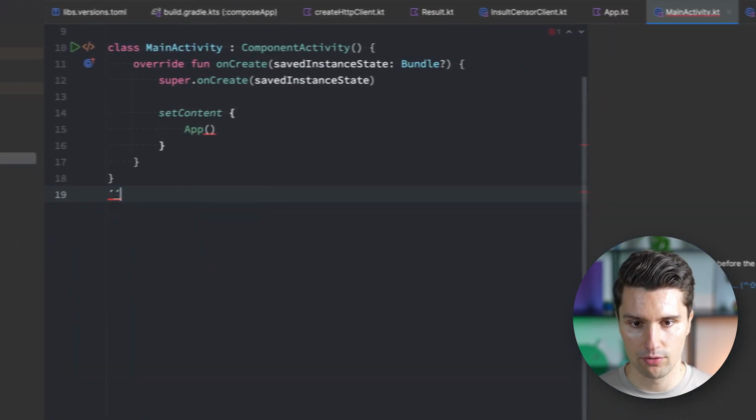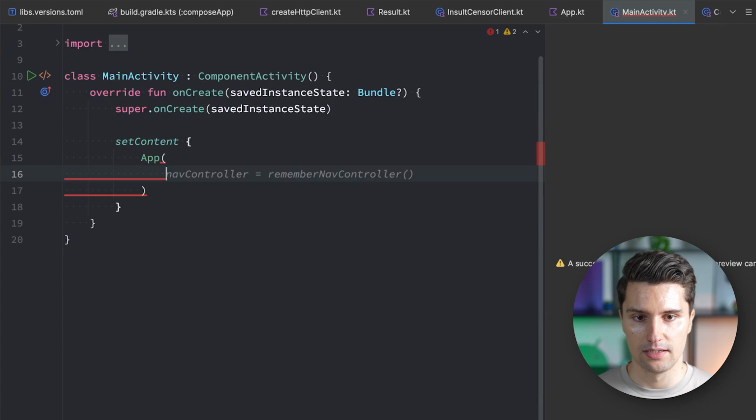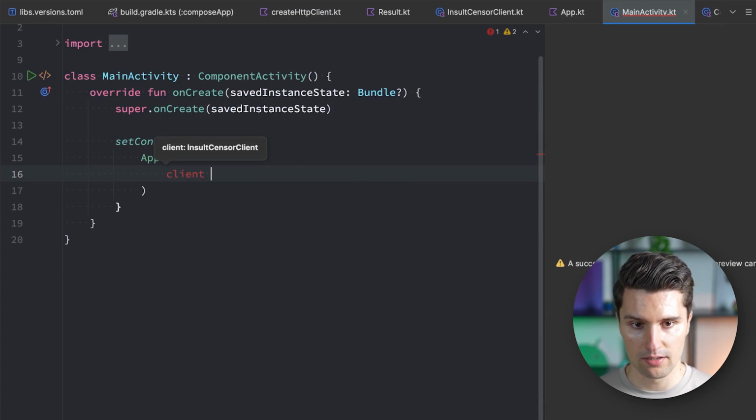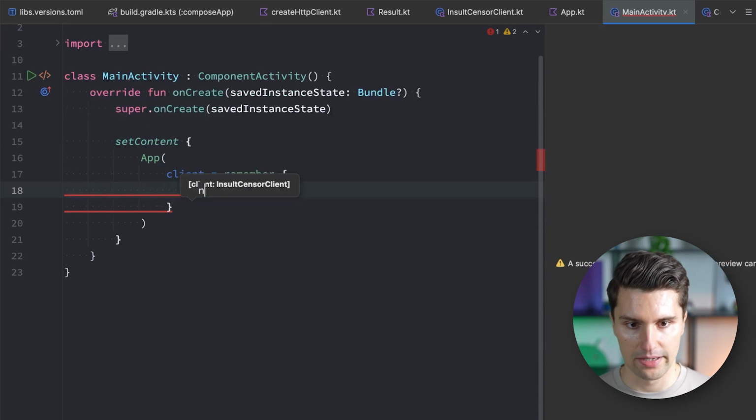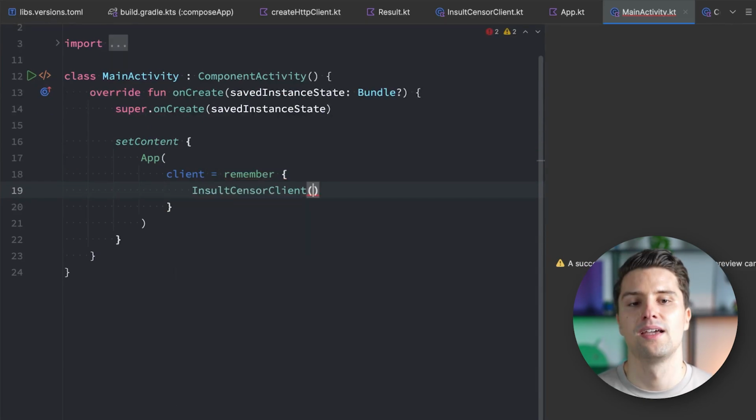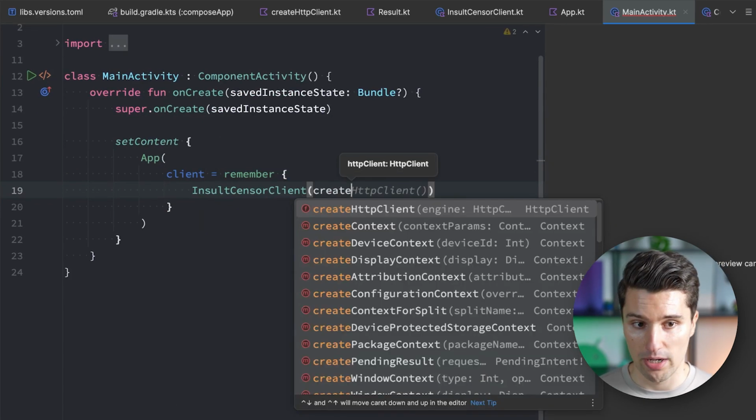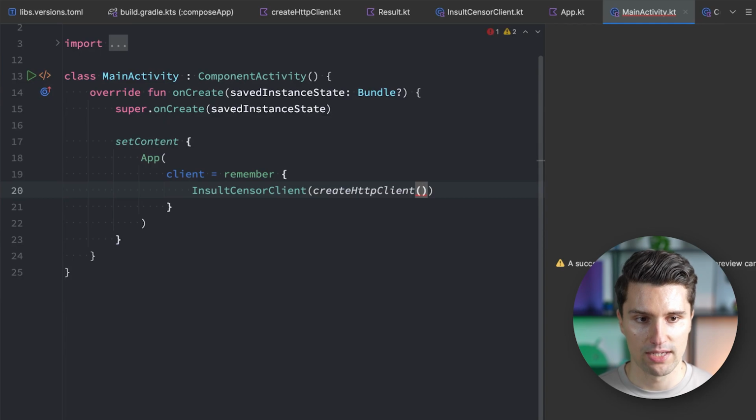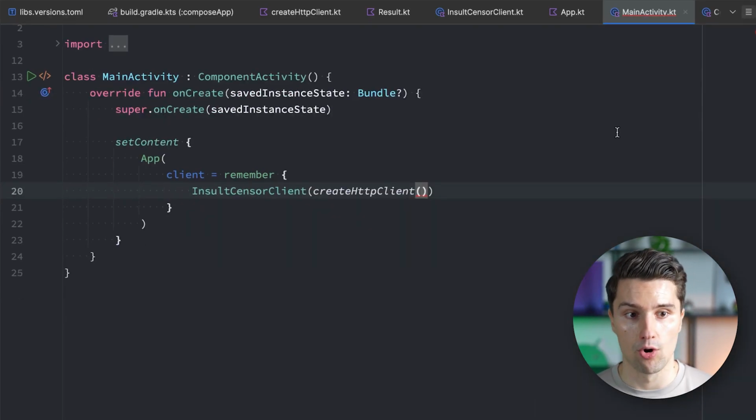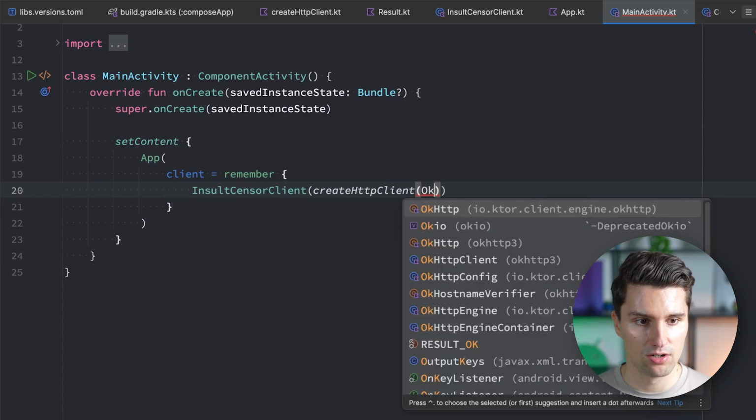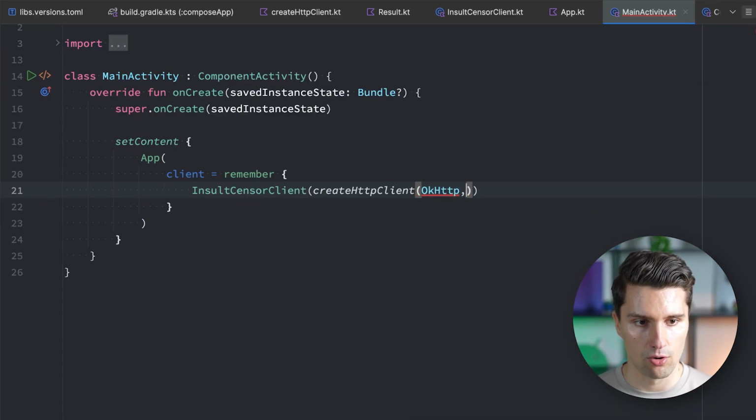We can get rid of the preview here. And in here, we now need to pass our client, which I'll just construct with remember here. And we say, okay, that's an insult sensor client. And we pass in our create HTTP client function, which now takes an engine specific to Android. On Android, as I said, I want to use the OkHttp engine. So we pass this here, OkHttp from Ktor client engine OkHttp, and we call .create.